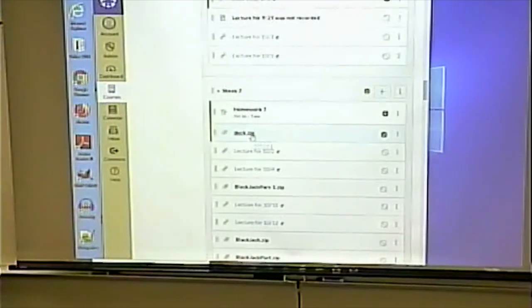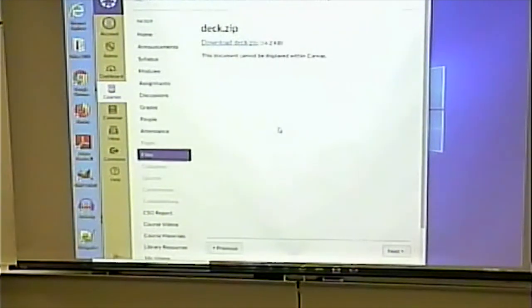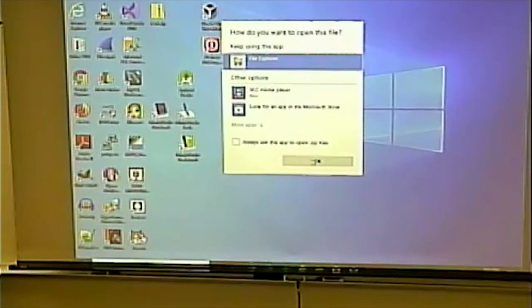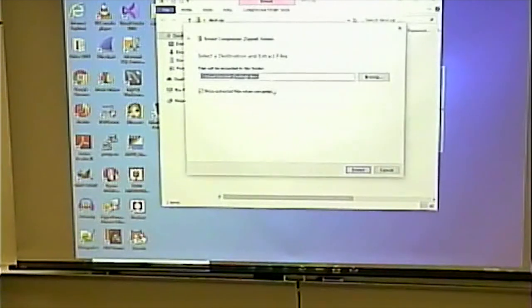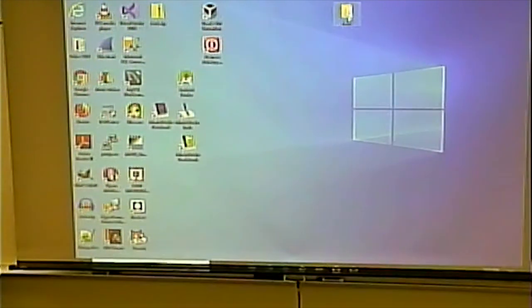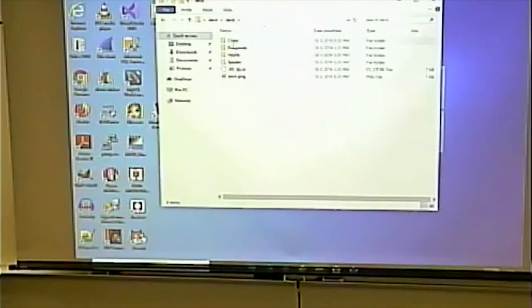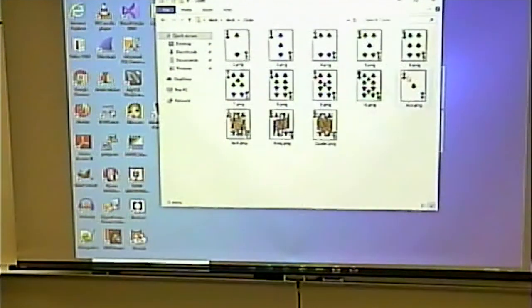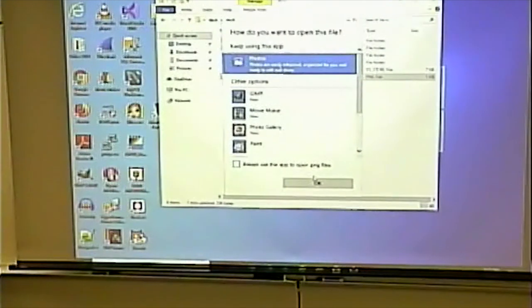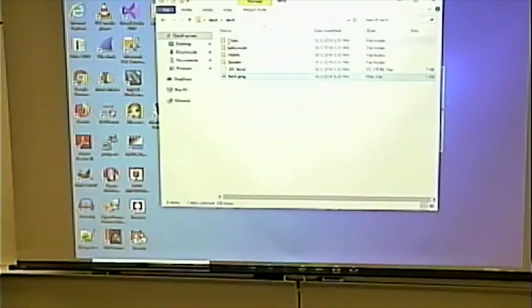Under week 7, I just posted a deck which has a folder for each of the suits, and then all of them are named with the value of their face. So 2, 3, 4, 5, 6, 7, 8, 9, 10, ace, jack, king, queen, and I have a back of the card image as well. That's just the back of the card, in case you need to do that. You don't really need to do that for this assignment. You're just going to be dealing cards.